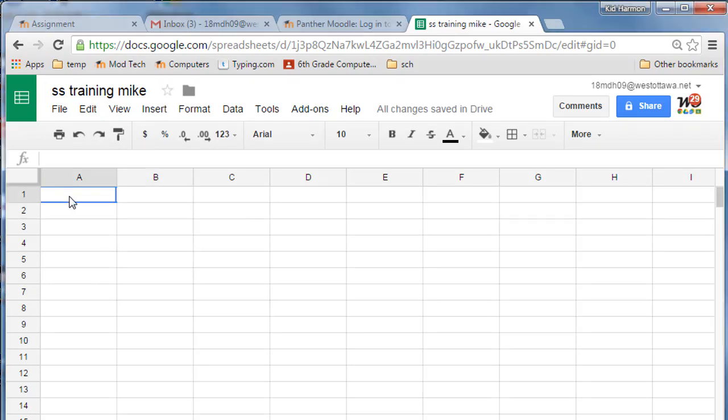With that done, I'd like you to click on cell A1, and I would like you to type your name, and I'd like you to put spreadsheet after it. When you're done with that, press enter. It's real important that you press enter.